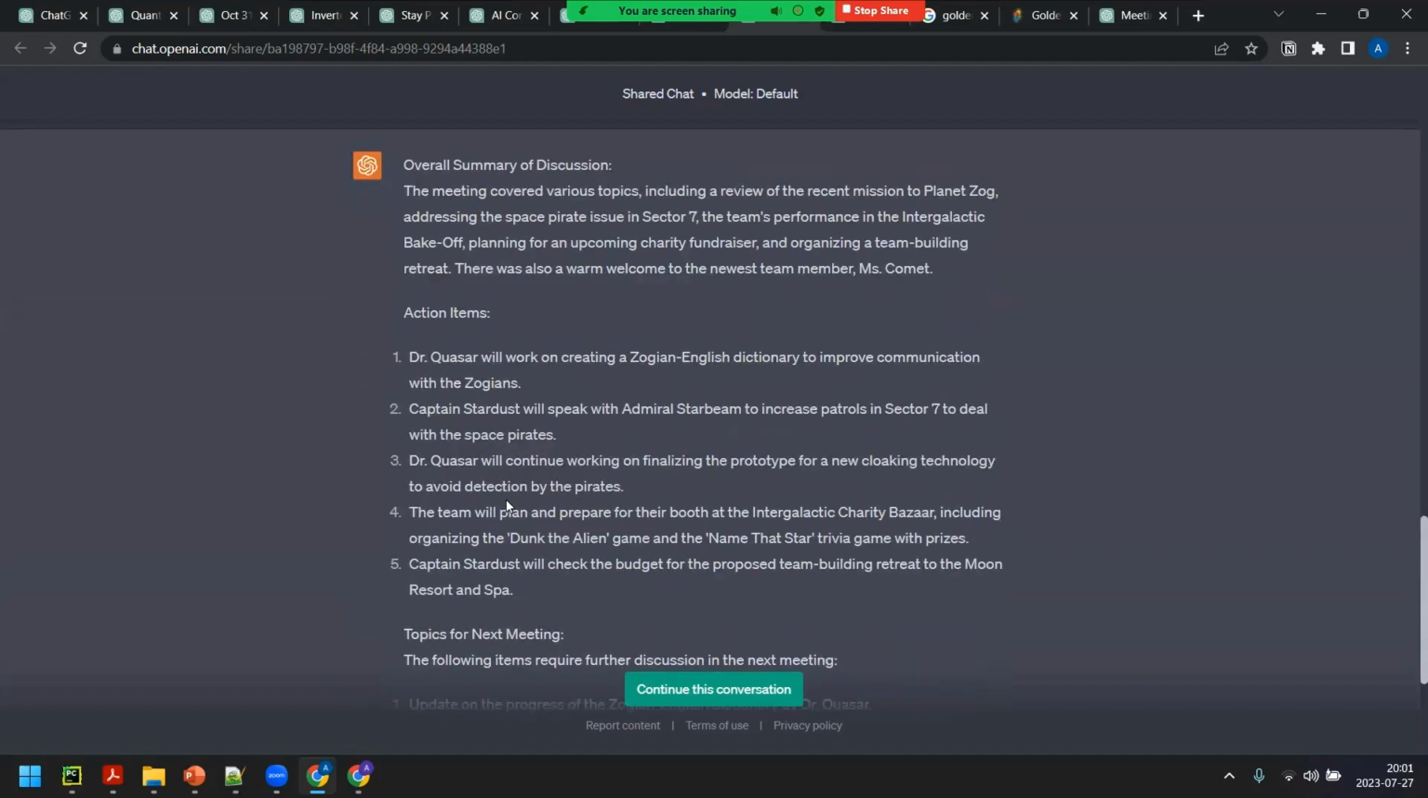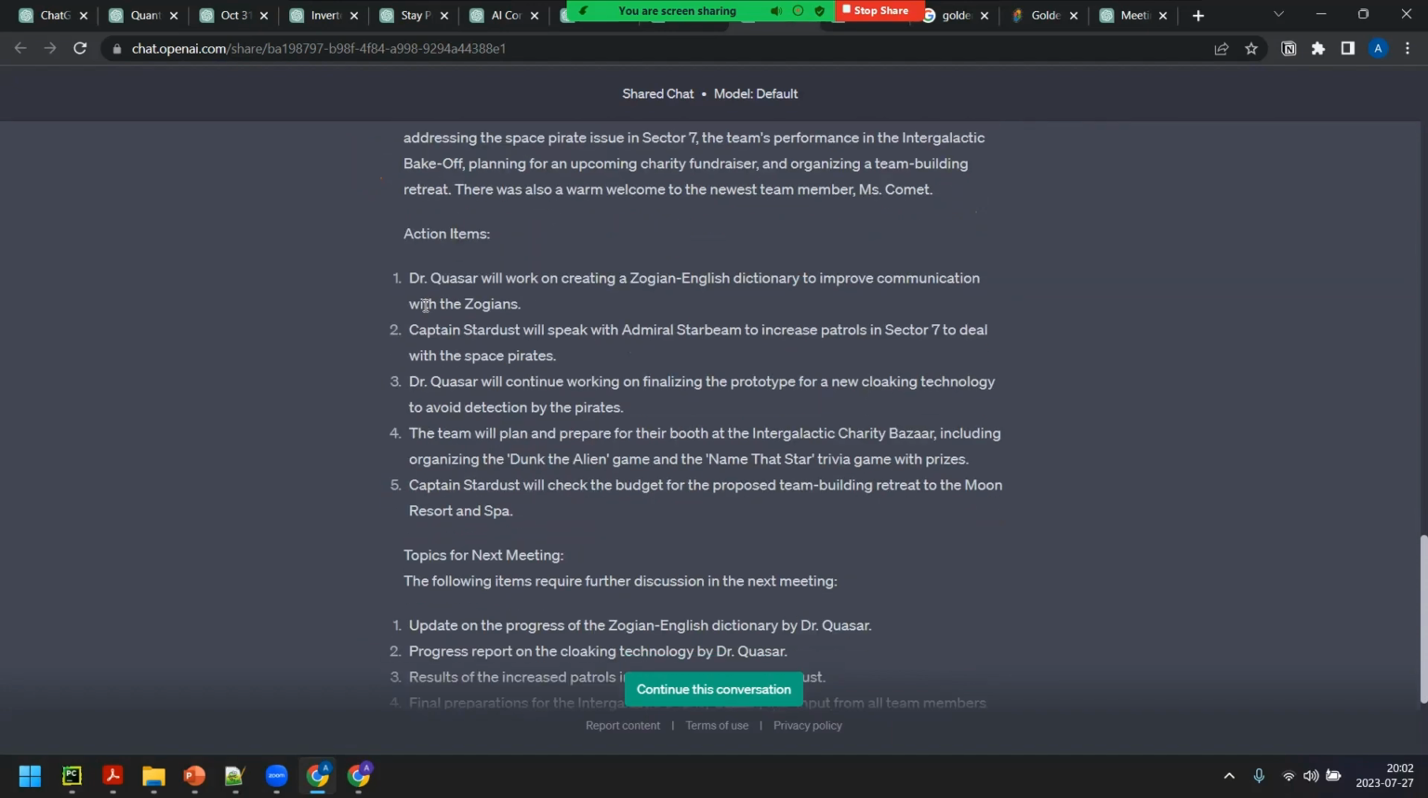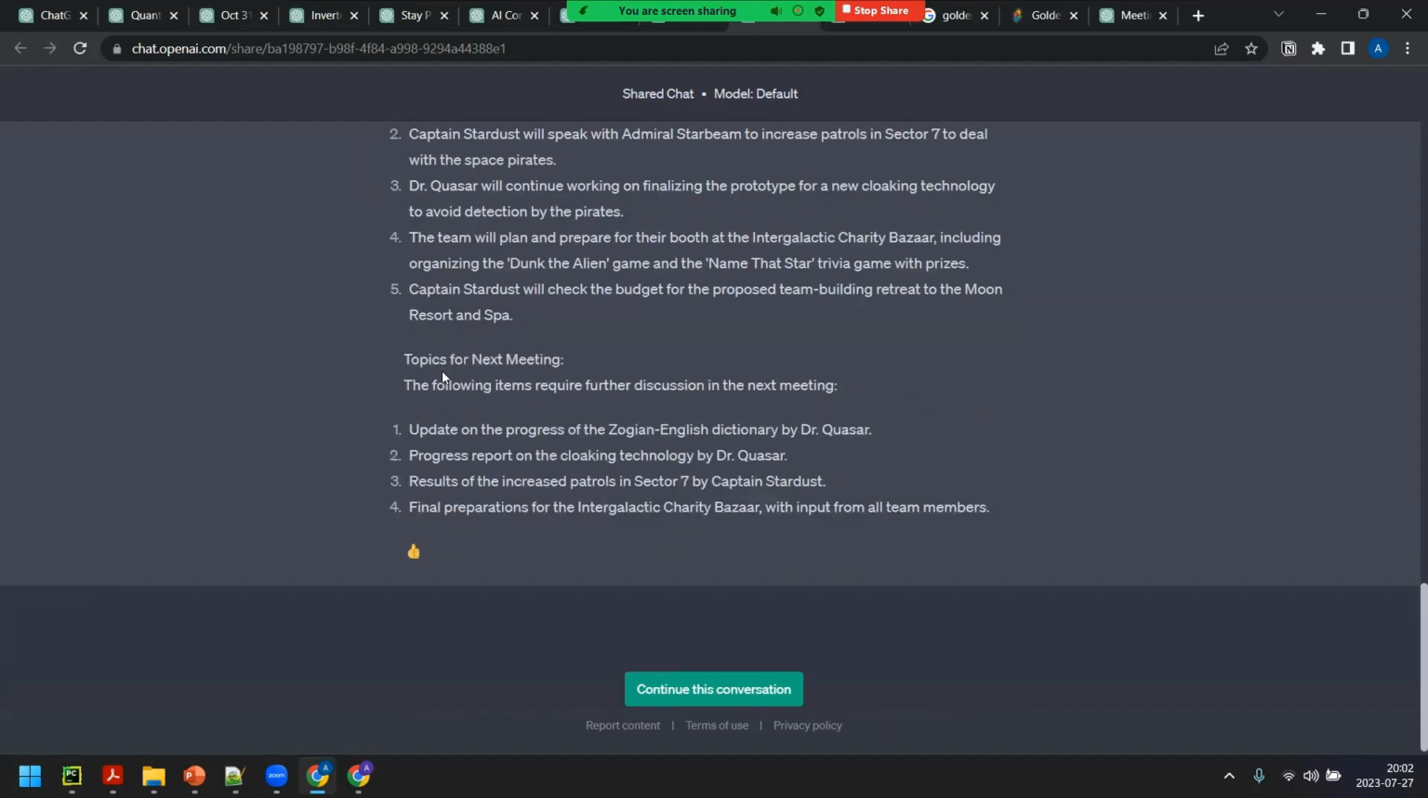And it is going to just translate this into the format I have given it: overall summary of the discussion, action items with which person is supposed to do what, and topics for the next meeting. And I can just review it and send it across. My headache of sending MOMs is just done and dusted.